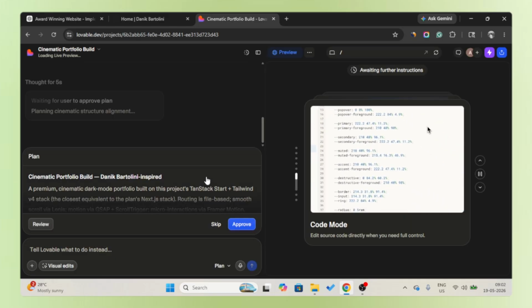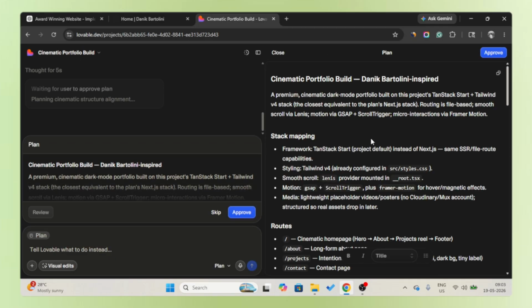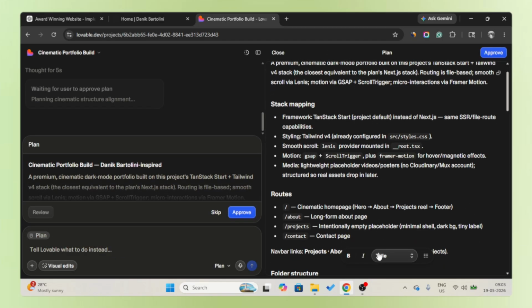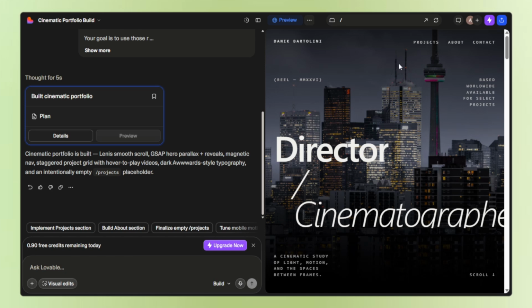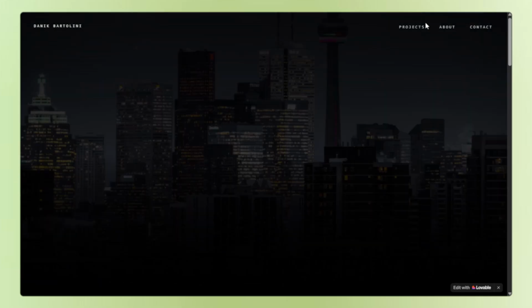As I said, there is our plan, and this is the plan. Read it, and if you want to add changes, go here and tap on title or heading or anywhere, and then go ahead and approve. Just like that, we built the website. I'm gonna just open a new tab. So this is the website.